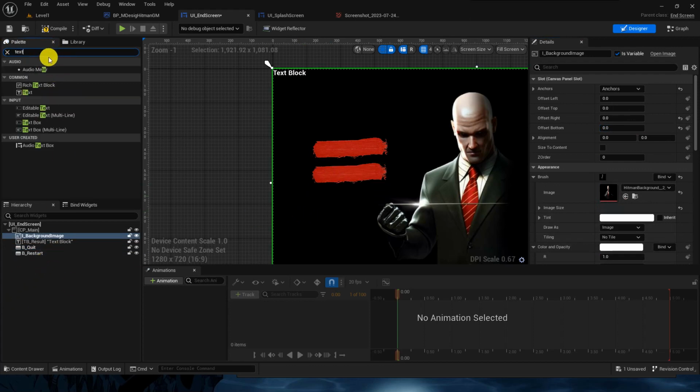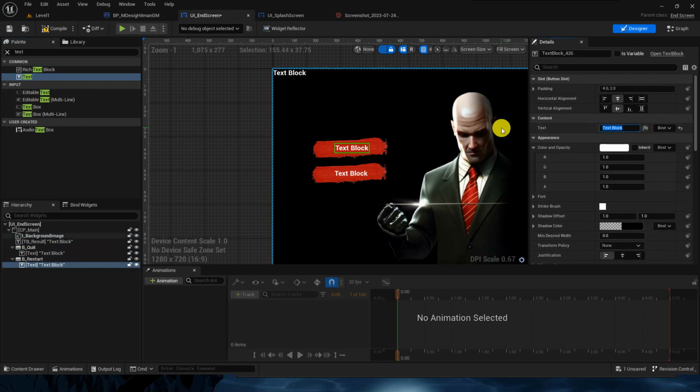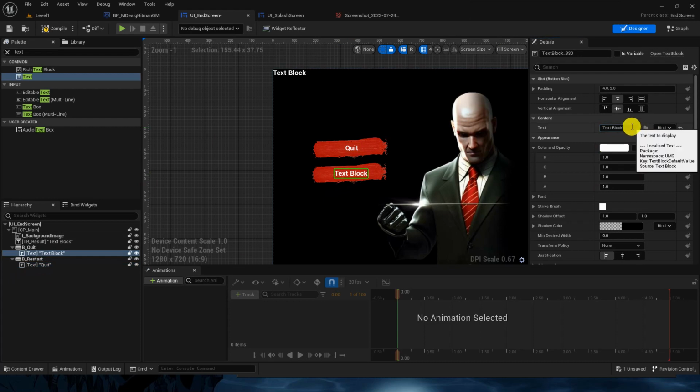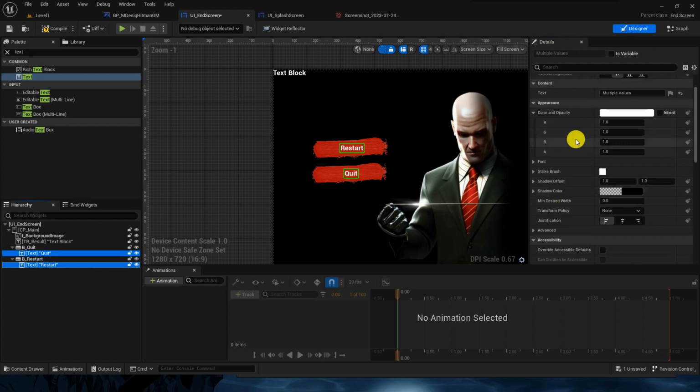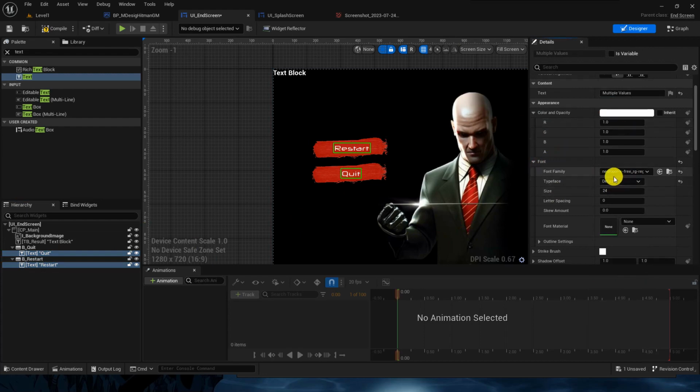I can just put text over it. Quit and restart. Okay, I think I mismatched. Restart and quit. And for the font, actually I can change it. We do have this font, Neuropol, already in the description, so you can use it.